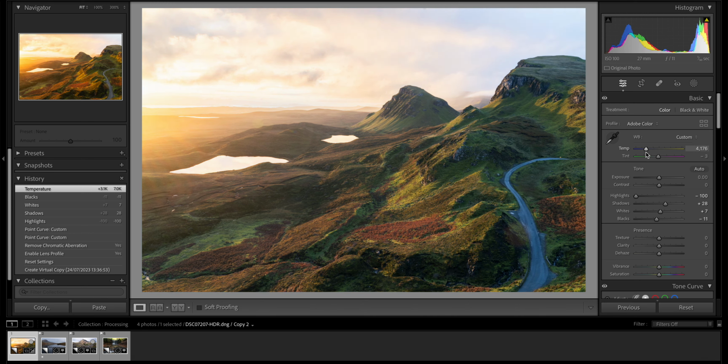So I'm just going to try and set a neutral white balance with this. I usually do this by eye on the sliders, bearing in mind that this is sunrise, so it is quite golden, so there might be an orange tinge anyway. So that's a little bit too blue there. I'm just going to bring it up to about there, and I think that's an acceptable white balance.